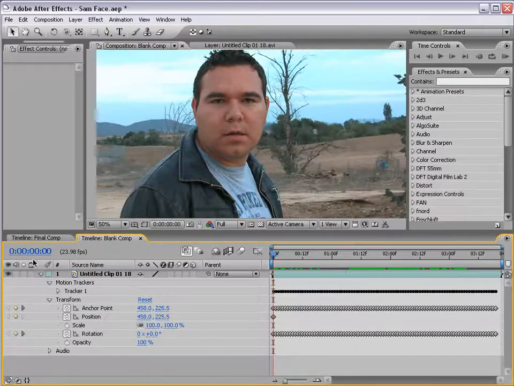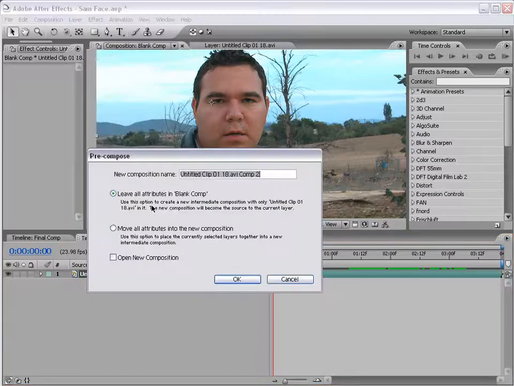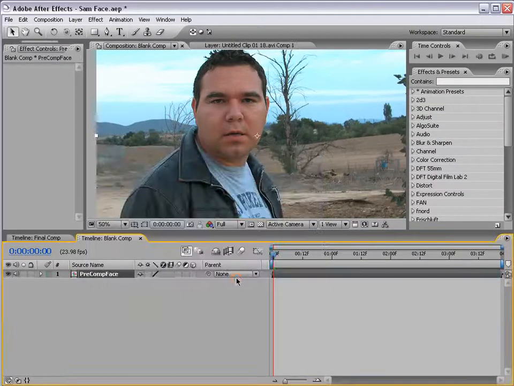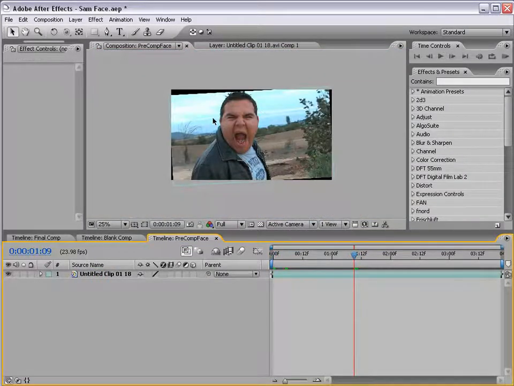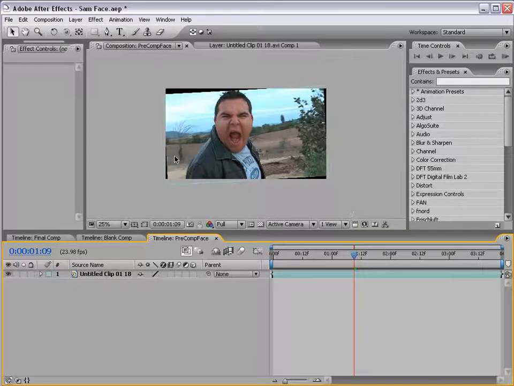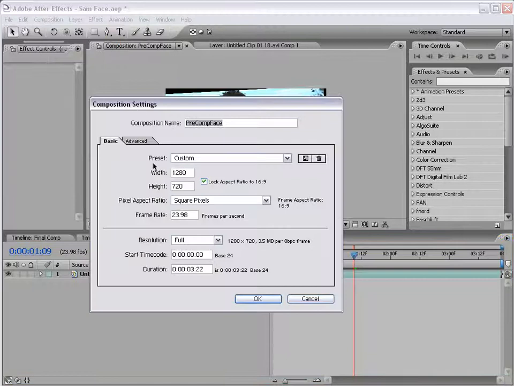So what we're going to do is we're going to pre-compose this footage. So we're going to choose Layer, Pre-compose, Move All Attributes, and we'll call this Pre-comp Face, and choose OK. Then if we Alt double click into the comp, we can now make adjustments inside of here. And what we want to do is increase the bounds of this composition. So composition settings, and we're going to change the width and height to about 1700 by about 950.